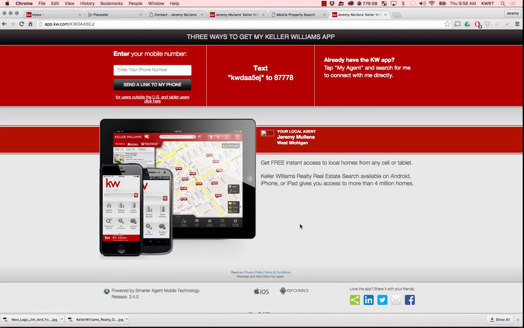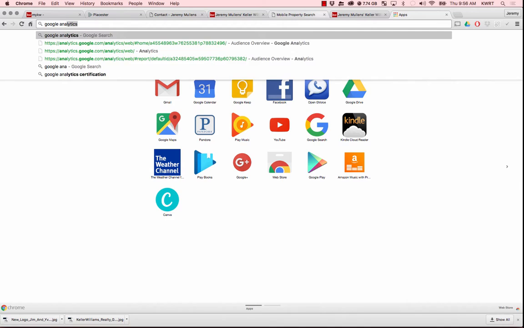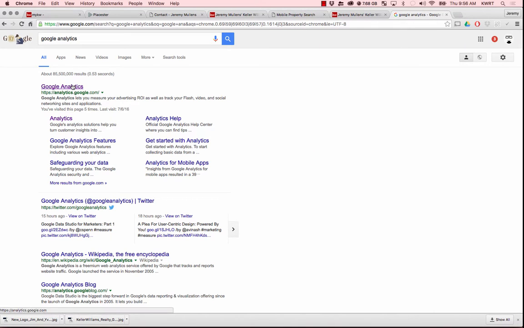Another thing we'll need to do for setting up your site on Placester is install Google Analytics. Google Analytics is set up through a Gmail account, so it'll work with any @gmail.com email account that you have. If you don't have one, feel free to set one up. The easiest way to get there is to just Google Analytics, and then you just log in.